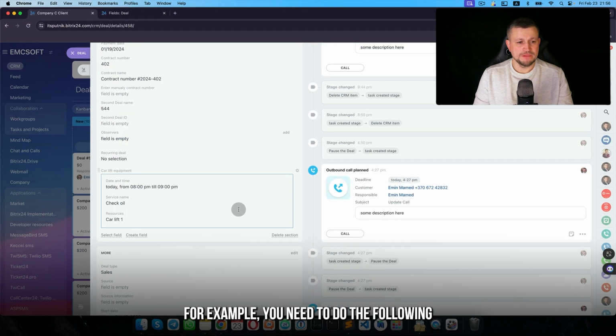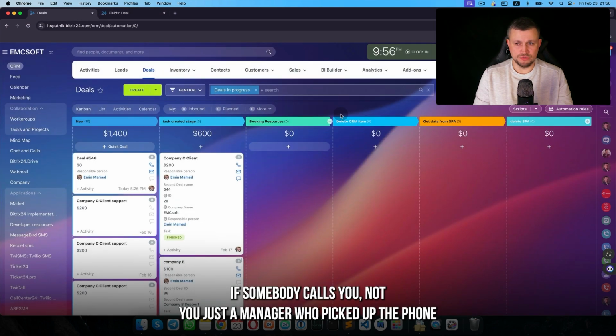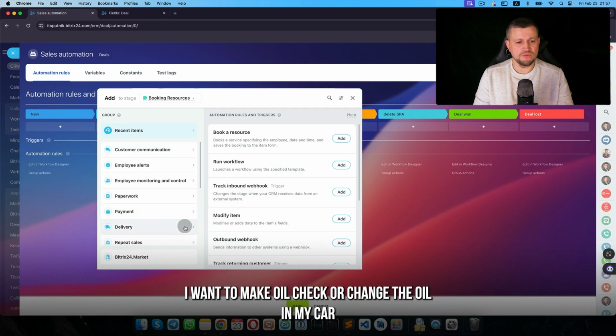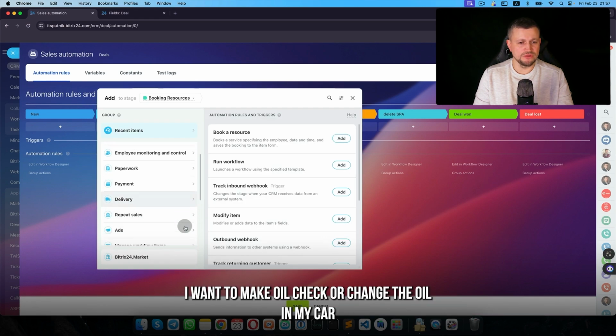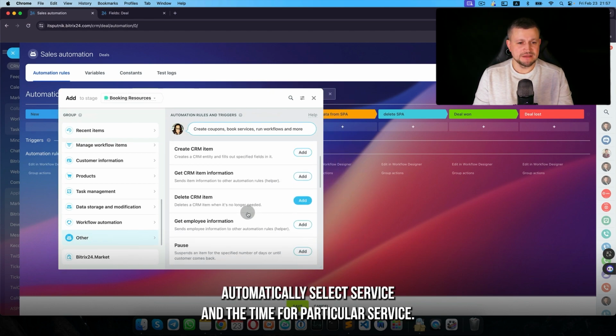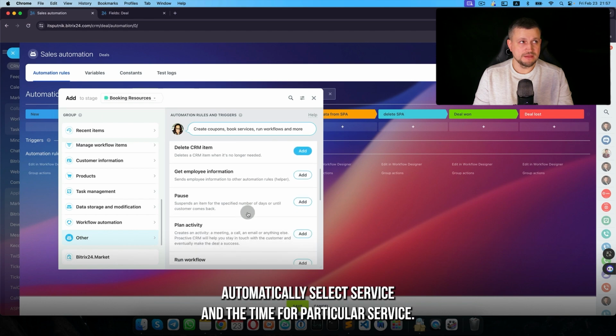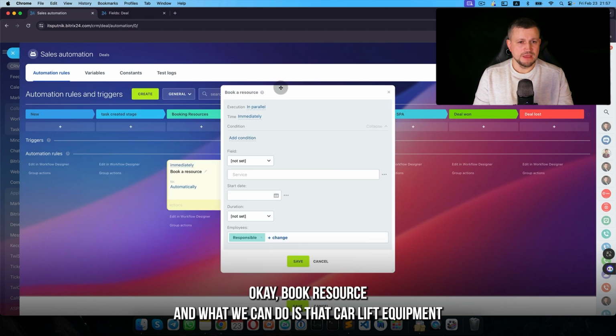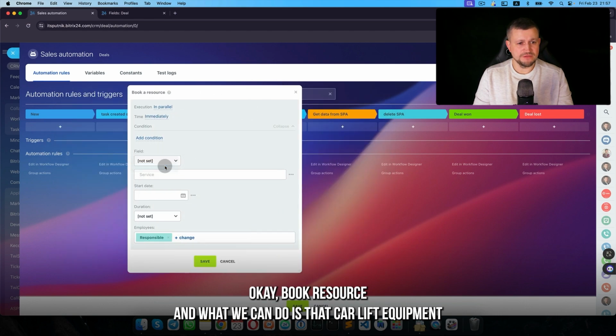For example, you need to do the following. If somebody calls, not you, just a manager who picks up the phone, saying I want to come at some time, I want to make an oil check or change oil in my car, a manager can, by moving a deal from one stage to another stage, automatically select service and time for a particular service. Okay, book resource, and what we can do is that car lift equipment.